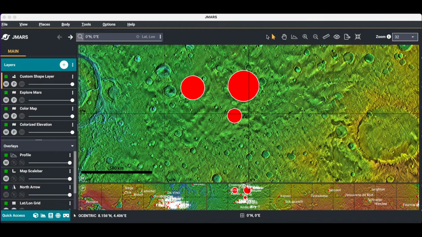The toolbar is located on the upper right hand side of the JMARS window. The very first tool is your selection tool. This is selected by default when you open JMARS. This is a nice tool to use if you are trying to draw something or select something.